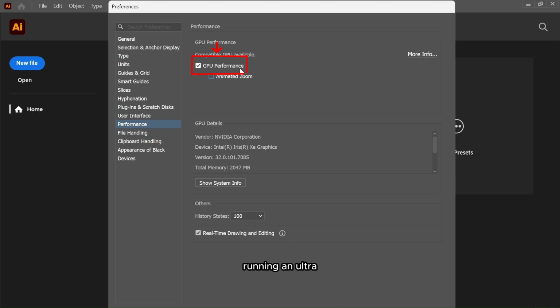Next, look right above it at the GPU Performance checkbox itself. If you are running an ultra-high resolution or multi-monitor setup and still experiencing massive layout drops while zooming, toggle this checkbox off to shift vector processing back to your CPU engine rules, testing if your dedicated graphics card architecture is creating a pipeline bottleneck.